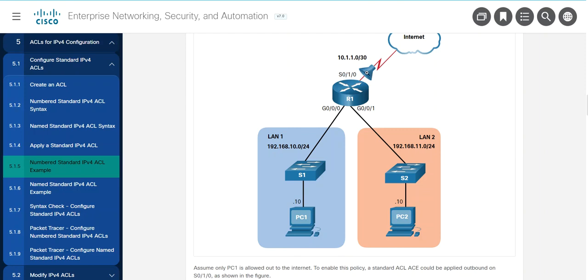With your standard ACLs, you want to apply as close to the destination as possible because you're only filtering based on your source address. So if you were to apply it going inbound on this G0/0/0, it would block access to this network and this network. So that's why it's close to the destination as possible.